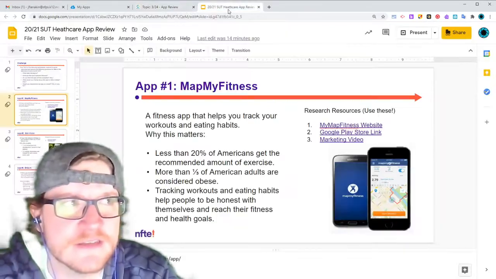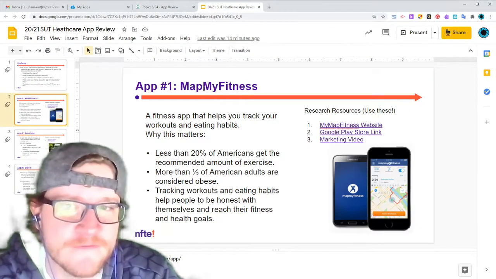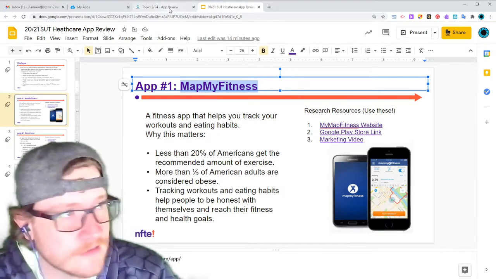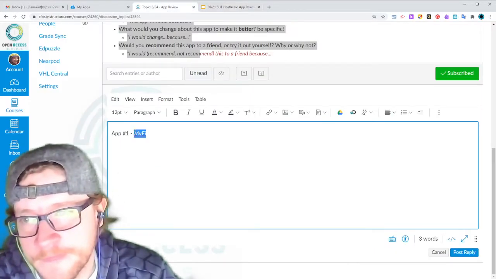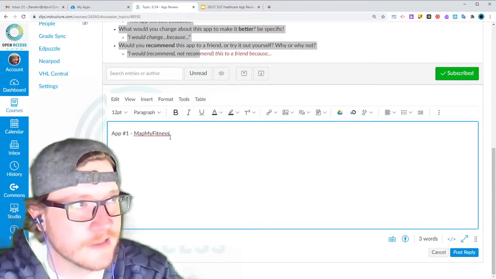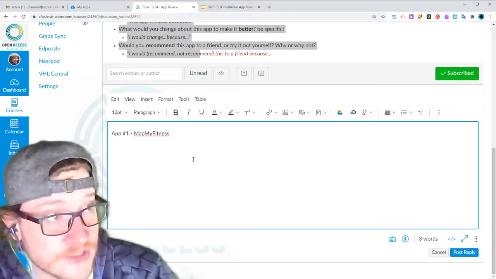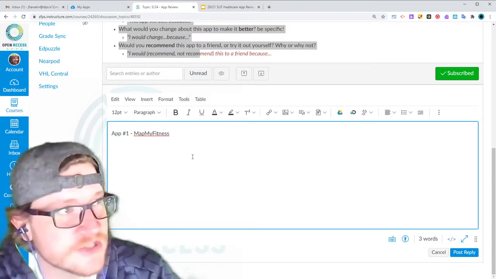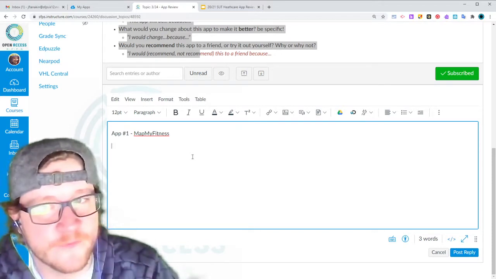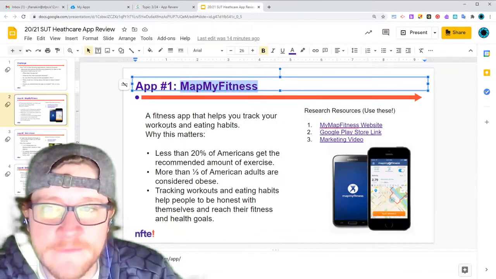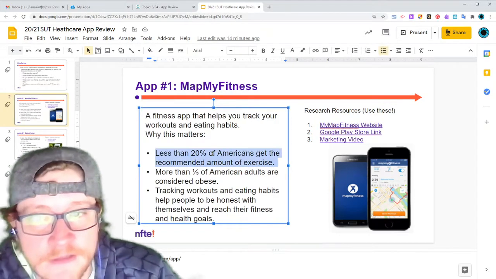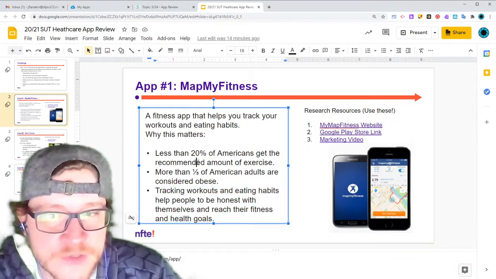Let's go back to it. Let's do our homework here. Map My Fitness, and I'm going to click on it. I'll just copy and paste it. I'm going to Control-Shift-V to make it look all nice, and then you can just hit enter, and you could very easily just answer all your questions in paragraph form there, right? So you could go to My Map Fitness. You could then read a little bit about why the app should be made.